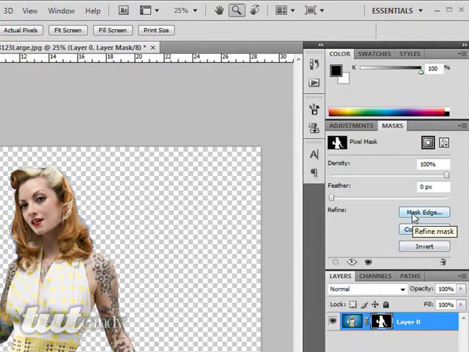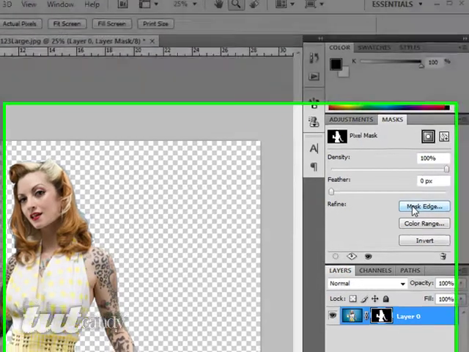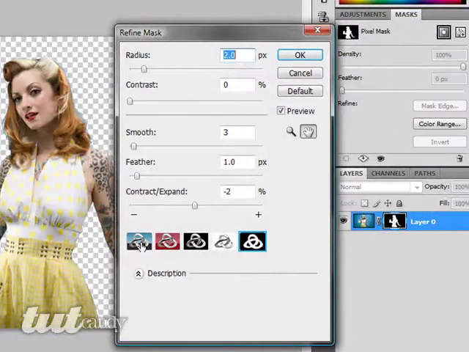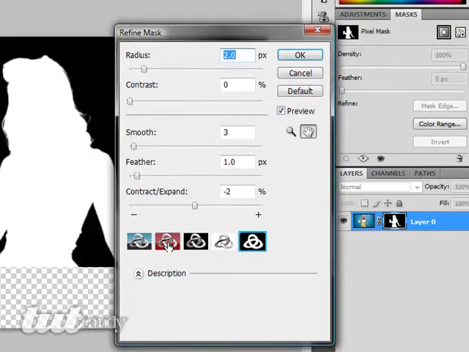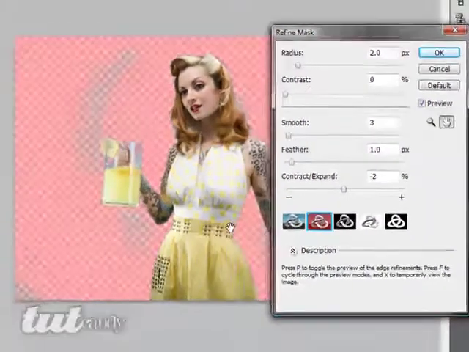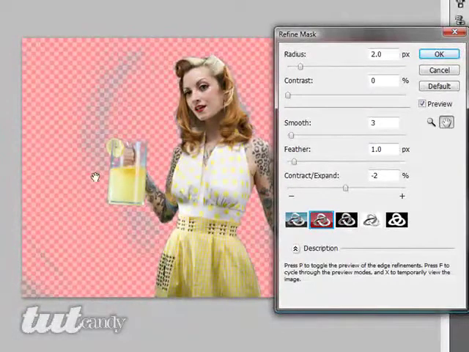Now, the next pretty cool tool here, the little tool tips giving it away with refine masks, but we can go to this mask edge. Basically what this gives us is a few options. We can view it on red. You can see this little bit of stuff we've missed in there.